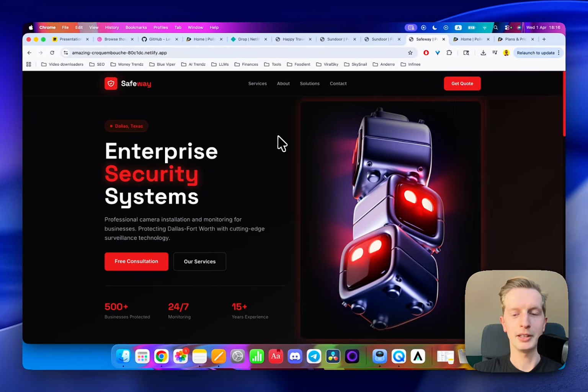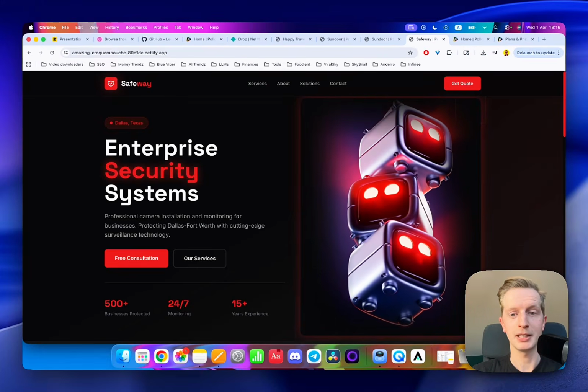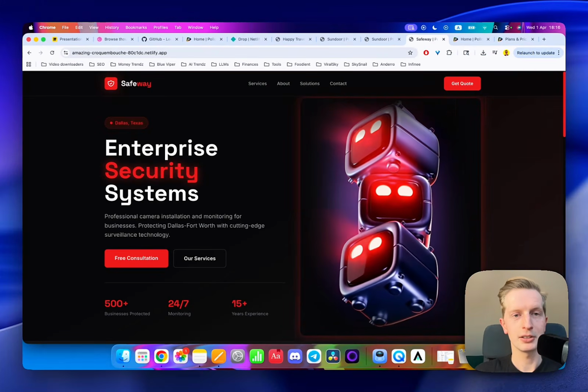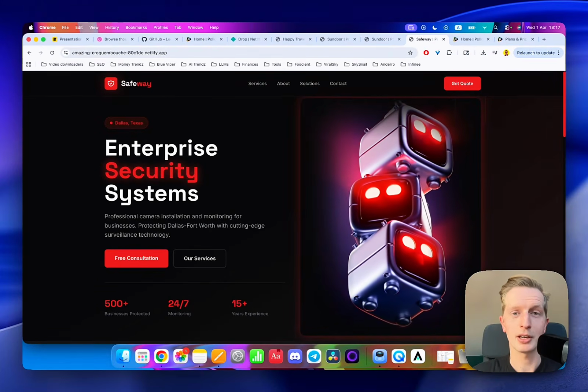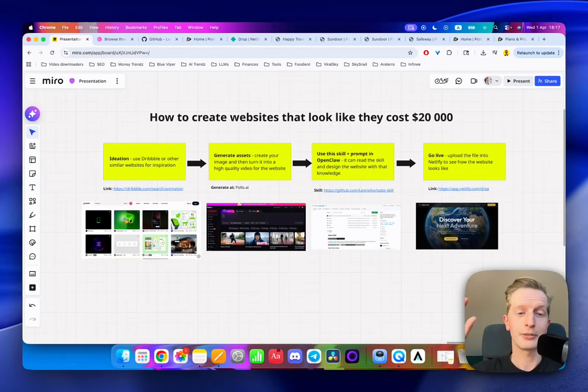I also generated this website with this cool animation. I called it Safeway, and it would be basically a website for a security systems company that sets up cameras for businesses for safety. You can generate these cool websites with animations and differentiate yourself from the other millions of people that create websites with vibe coding tools like Lovable, Mergent, or whatever other tools. So let's dive right into it.